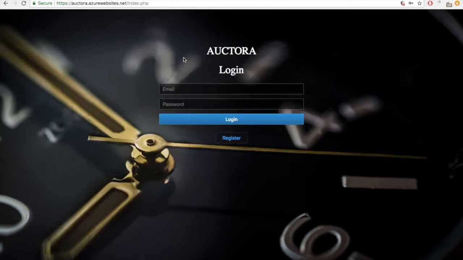Hello, we are Group 2, and we'll be presenting our web app, Auctora. Auctora is a platform for buyers to bid on watches that are auctioned on eBay and track various watches. This video will demonstrate the various functionalities of the app and also how we leveraged Azure services and eBay APIs to add features to our app.